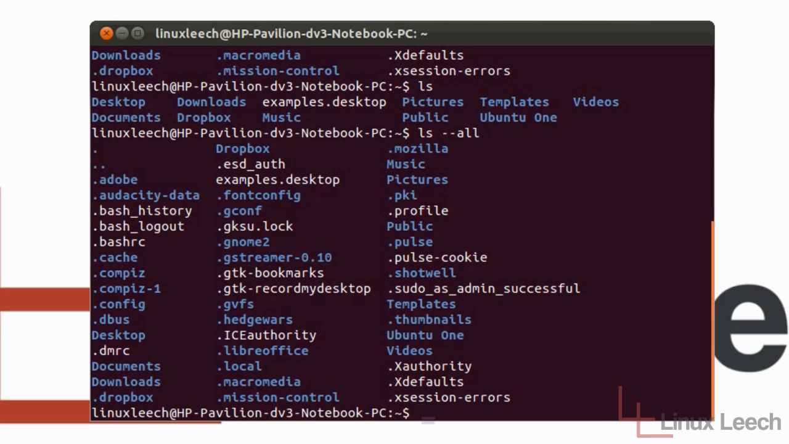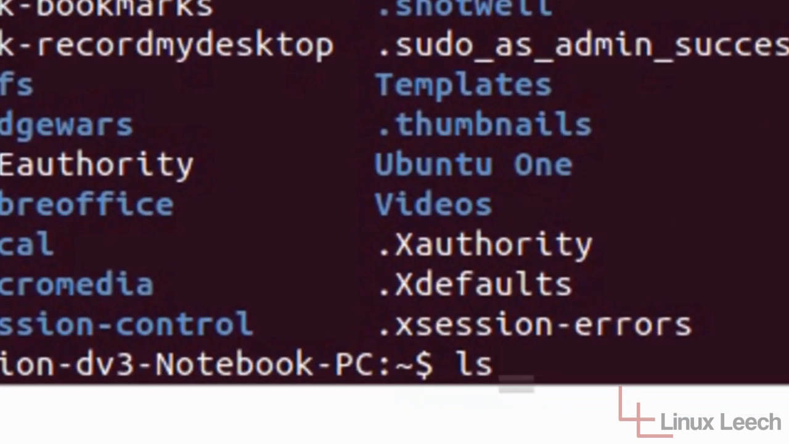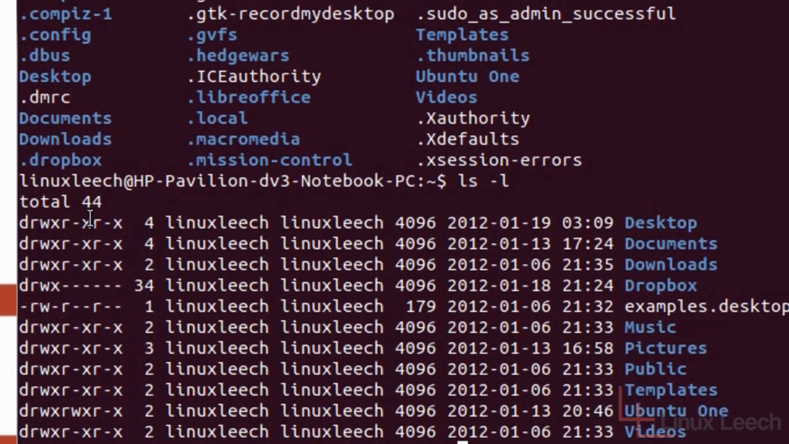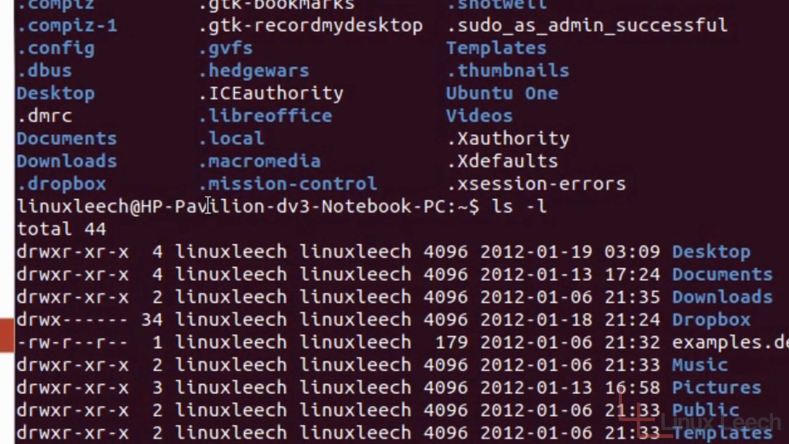So there's some more options to ls. So if we just type ls, let's try dash l, which is a long list. So let's hit enter and see what that does. So as you can see, it's listed the items that aren't hidden, but it's also given me some more information about them, such as permissions information, who the owner of the file or directory is, what group they belong to, and the size of them, and the date they were created, and then the item name at the end.